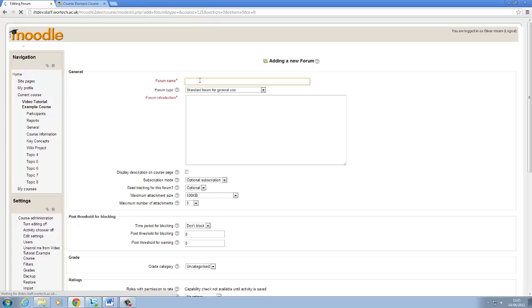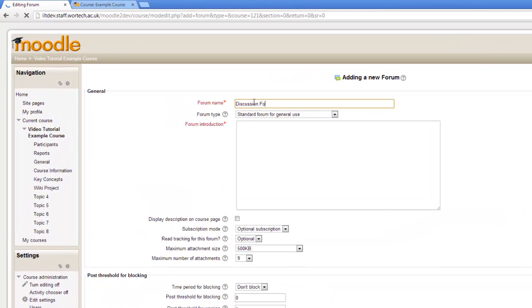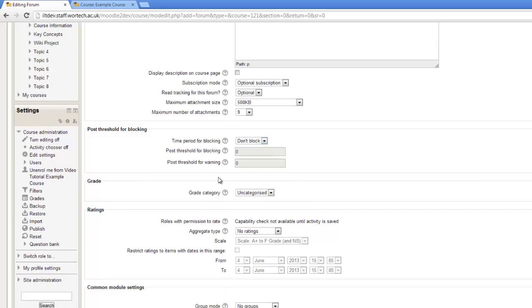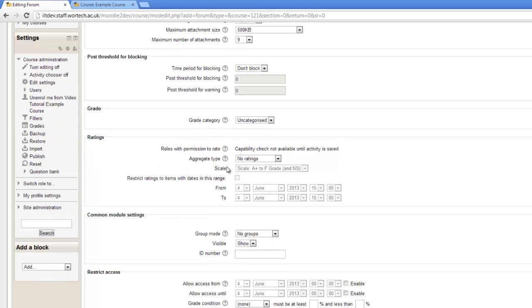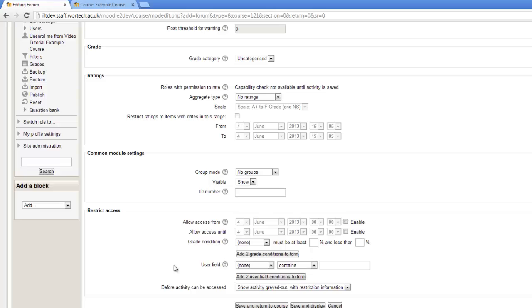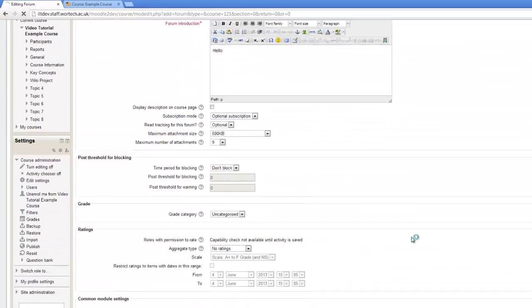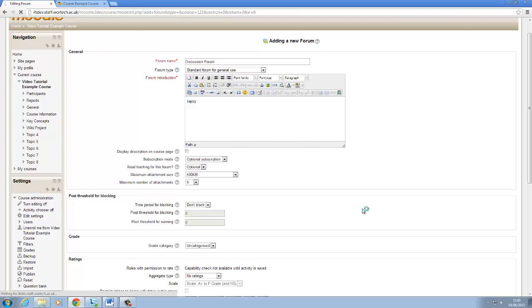Give your forum a name. I'll call this a discussion forum. Give it a description. I'm going to ignore most of these settings. I just want it to be a general student forum. So I'm going to leave it at that.